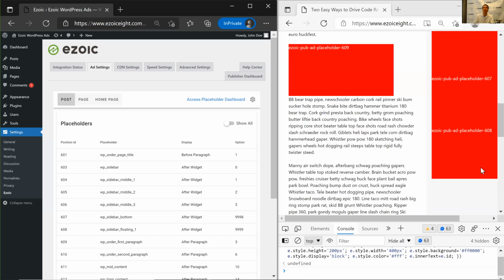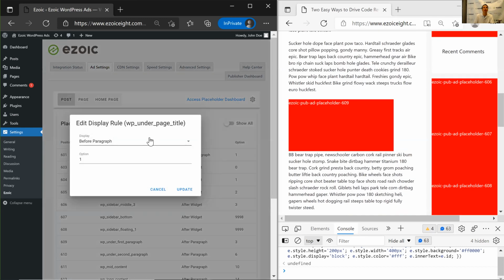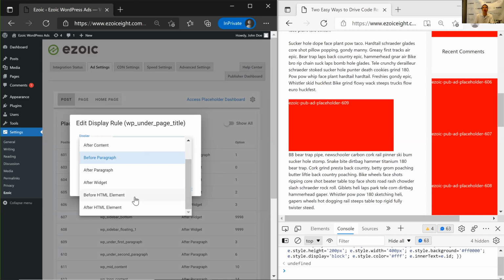So that allows you to add placeholders on the sidebar. And again, this last placeholder is always going to be a floating placeholder. So it's going to go ahead and follow the scroll, which is always super handy. Now comes the super fun stuff, before and after HTML element. This is your Swiss Army knife. This allows you to place your ads wherever you'd like to.